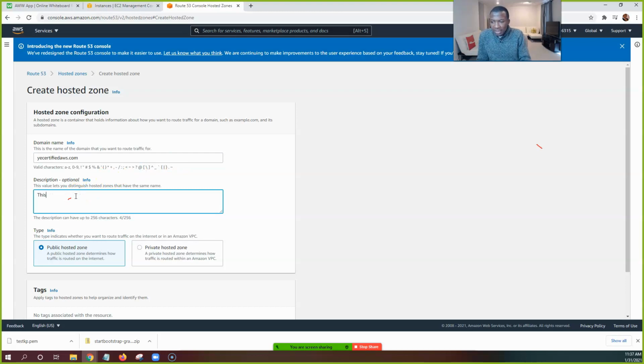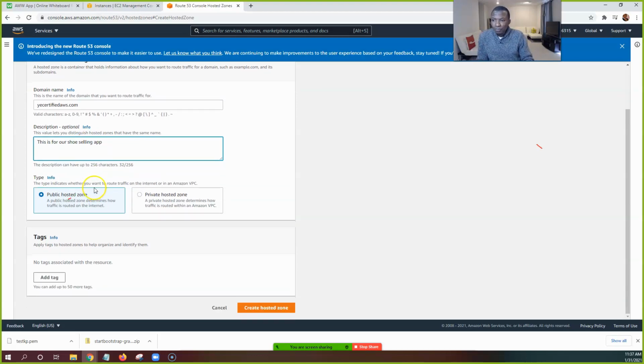You can say this is for our shoe selling app, or whatever app your company just built. Just put a description there. It's optional. You don't have to put anything there. Is it public? Yes, it is for the public. Private is if it's for your internal company, an internal domain. Then you can add a tag if you want, and then you click on create hosted zone. And it's that easy, guys. You have your hosted zone in that hosted zone console. Right now I'm going to click on cancel.